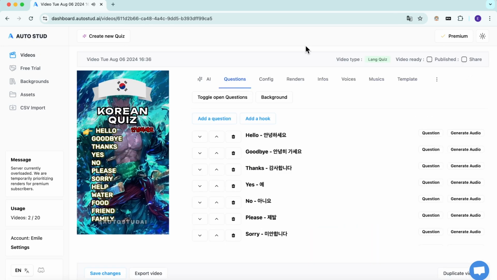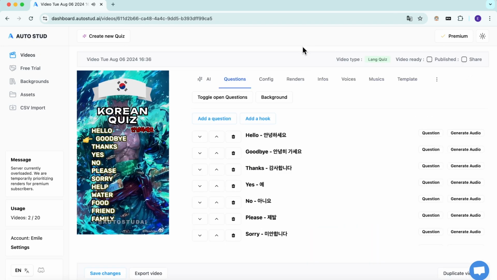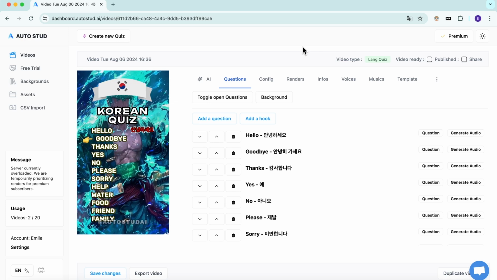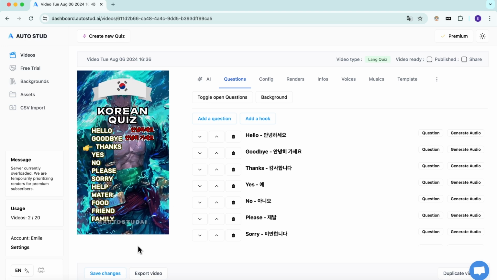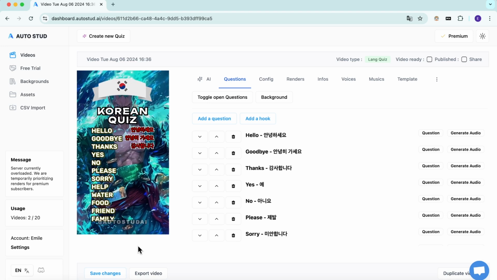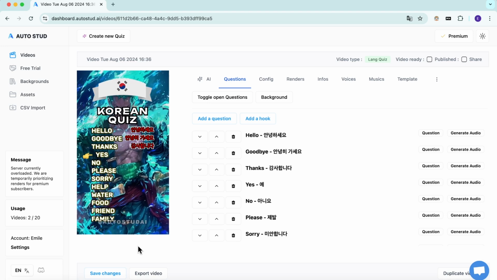The quiz is ready to be published. You have the words in English on the left and the Korean words on the right. But we're not going to stop there. We're going to modify 2 to 3 elements to make our quiz really unique and maximize our chances for the video to break through on TikTok, YouTube, or even Instagram.